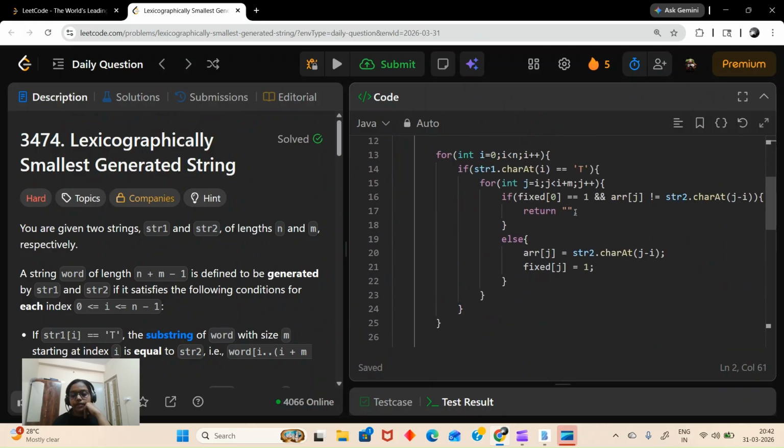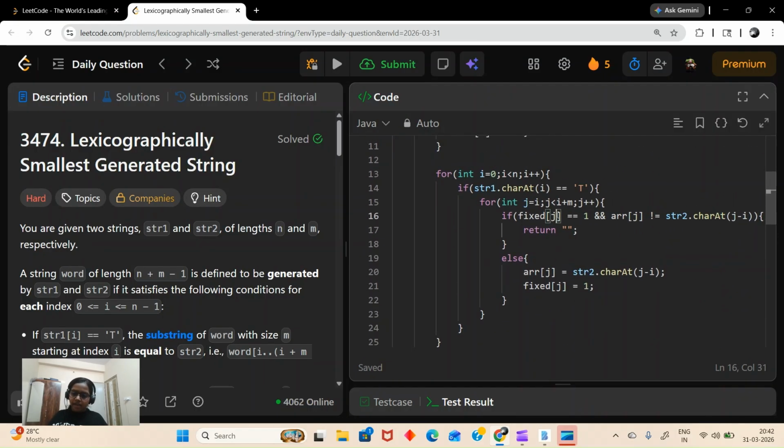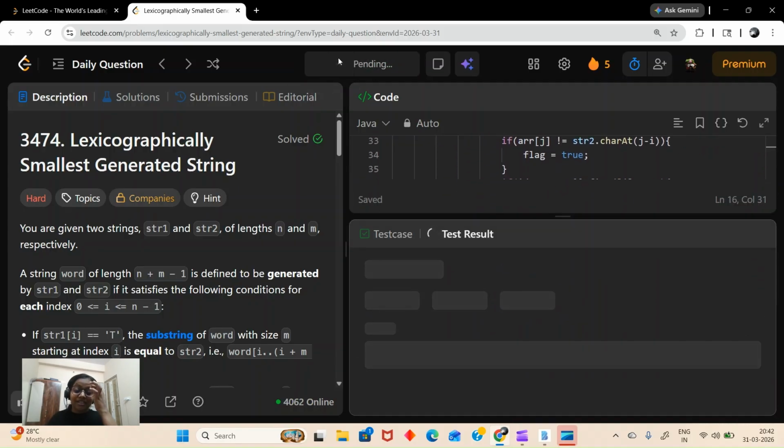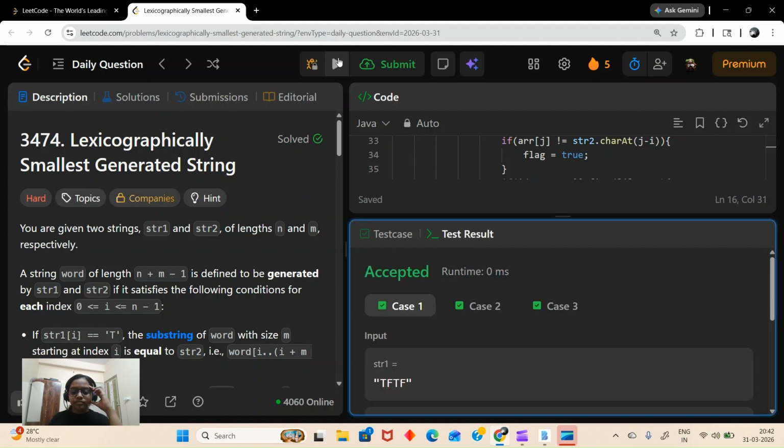Oh, yes, we did one thing wrong. It should be j, right? Why are we checking? Ah, it should be correct. Fixed of j. Yes, let's submit the solution.